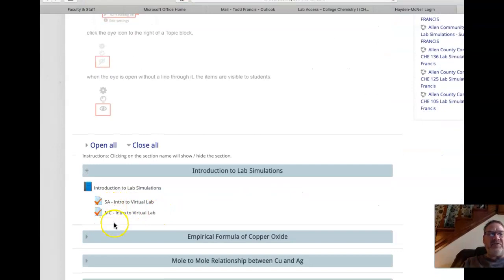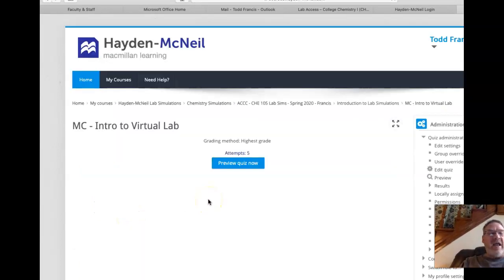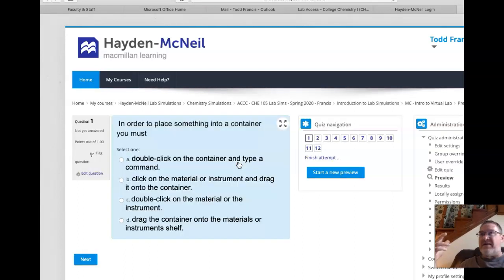And you see you have short answer and multiple choice. You're going to complete both of these. The multiple choice is just that. Both of these are going to be based entirely on your results, which is why you're writing down everything, such as the temperature, the max temperature, and such. Because now these are going to be questions based on what you see in the procedure. In order to place something into a container, you must click on that. And you've got a series of questions that you're going to see for this.